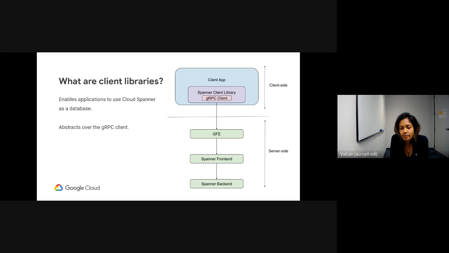On the server side, once you send a request over, it will go through the GFEs, which are the Google load balancers that will route your request to the right place, which will reach the Spanner front ends, which will then forward them onto the Spanner backend for serving the actual request.